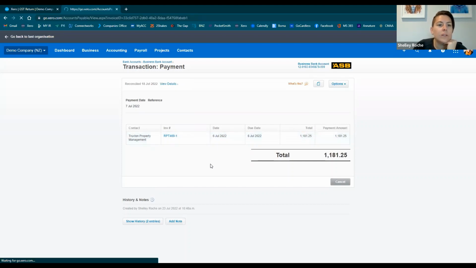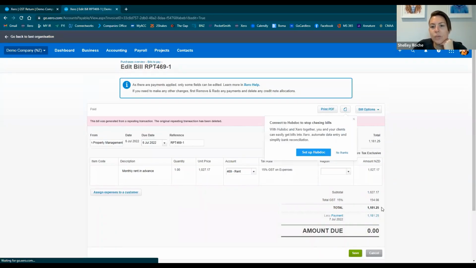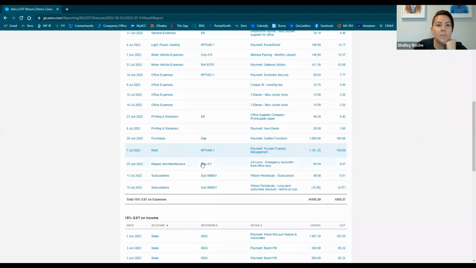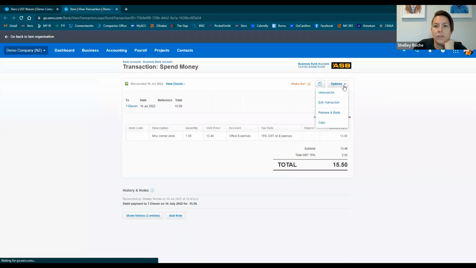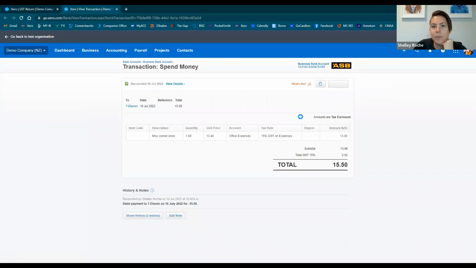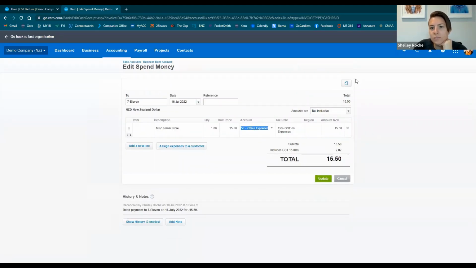With an invoice with a payment attached, you can generally only change the account. So if the GST amount's wrong, you'll have to remove this payment. We can go through that in more detail in the next webinar. But if it's just a spend money or receive money, you can just edit it from there, adjust it, attach files, etc., and then update.